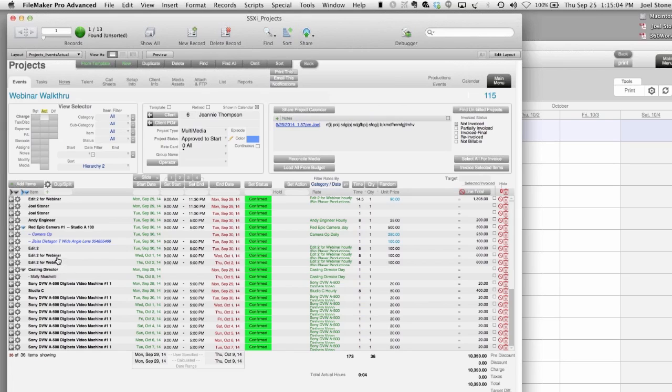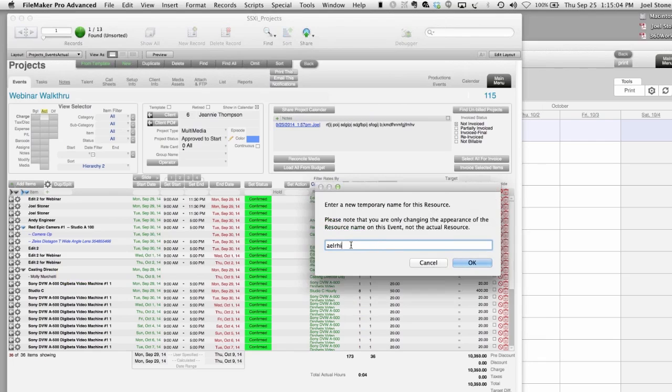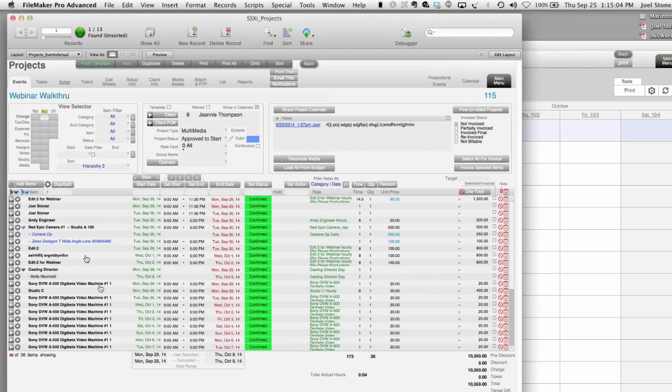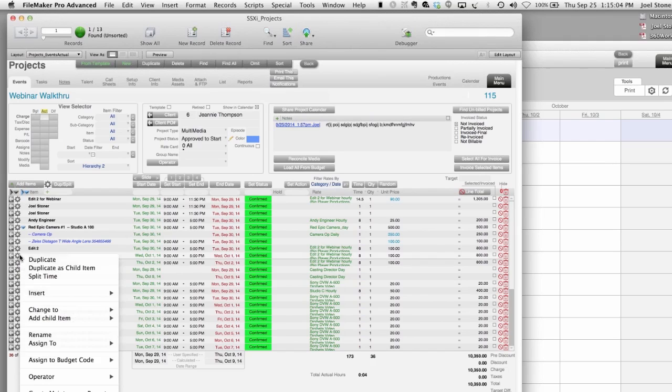And by the way, if I shift click on any of these, I can do that as well. So I'm shift clicking on this edit to for webinar. That brings that up, and I'm just going to give it a random quick name there. So this makes it easy to, if you just need to add some random stuff to the project, you can do that. Looking at this gear tool again, assign to.